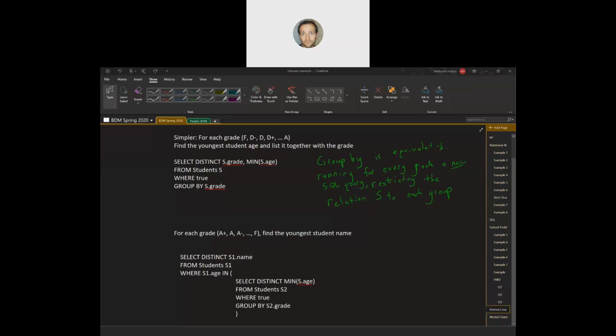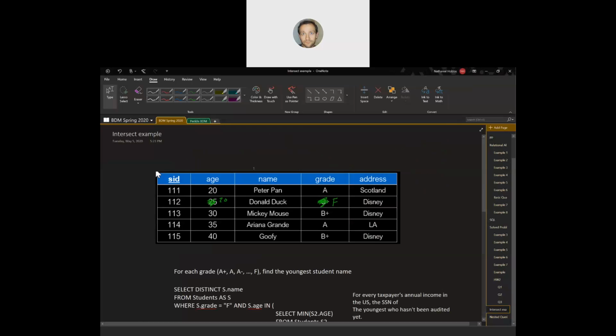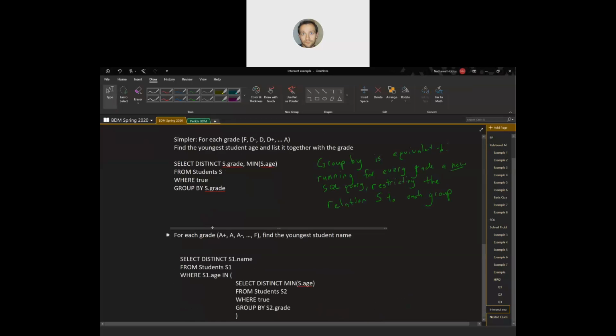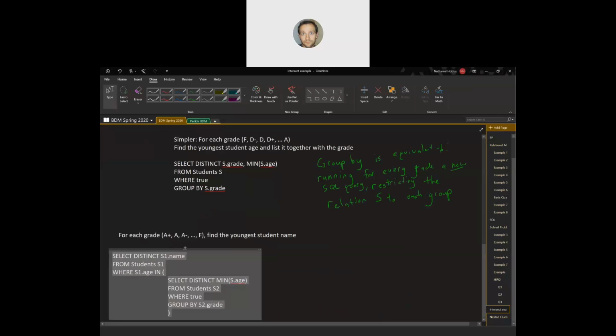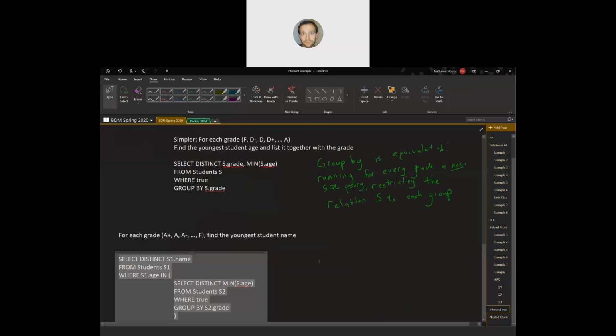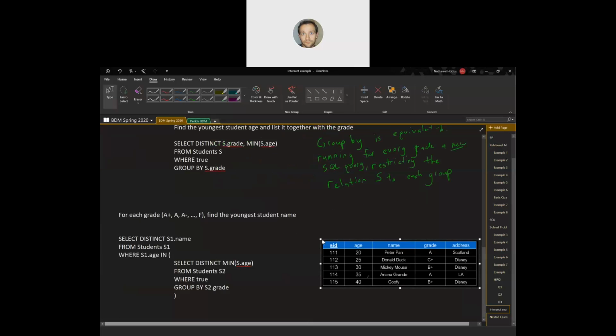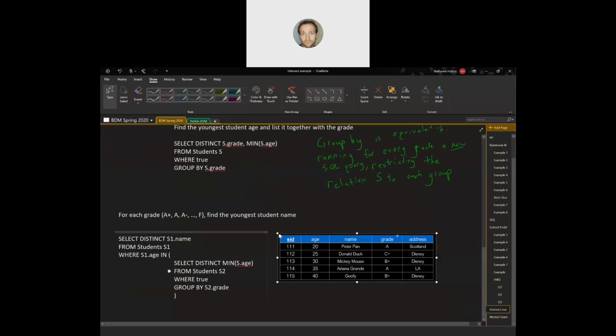Not sure. Okay. Here, let me take this table up here. Move these things over. And for this table, what would this return?